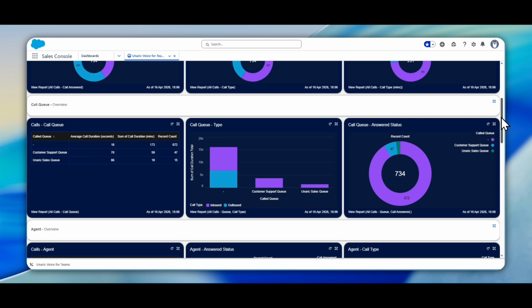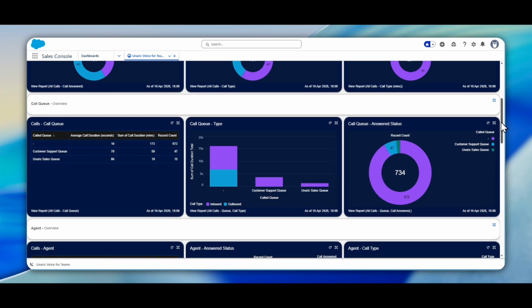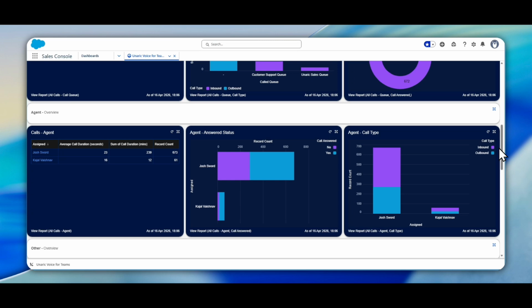Scrolling down, the same data broken out by Teams call queue. For IT, the reporting mirrors the queues you manage in the Teams admin center, so there's no separate mapping to maintain. Next, the same views at the agent level. Who's taking calls, how long they're spending on the phone, their answered rate, and their mix of inbound and outbound, including how they perform on each queue they cover.